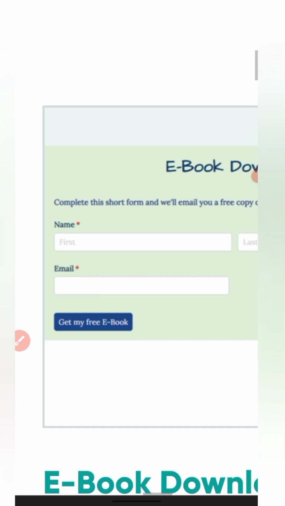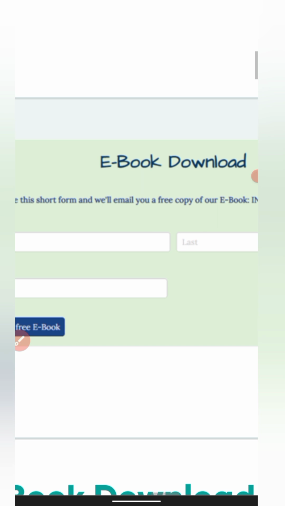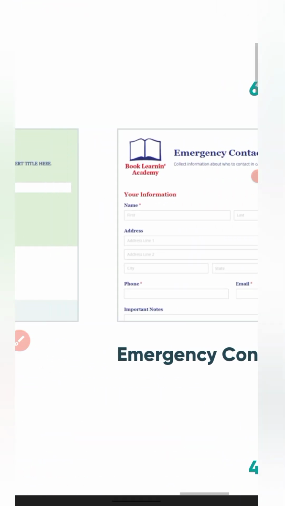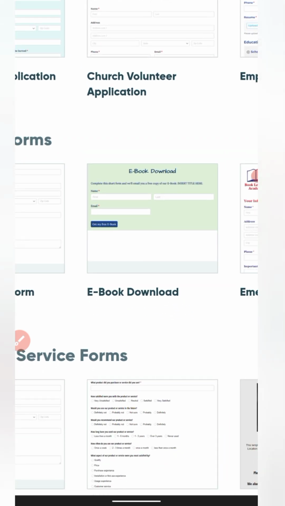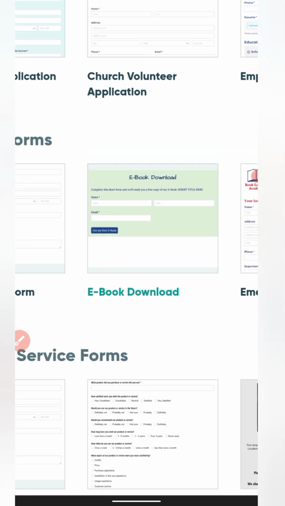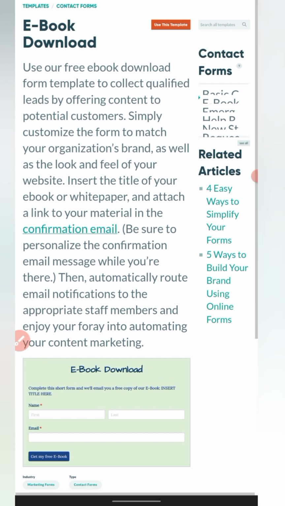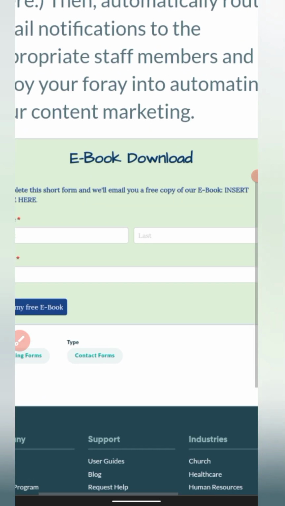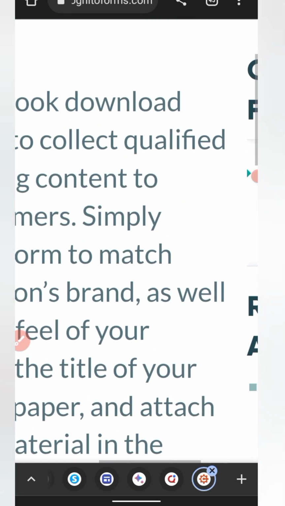You can also edit this if you're giving out a free video. All right, so that's that. Ebook download. So I'll be making use of this ebook download. This one is emergency contact. There's no time once we get what we're looking for. So click the ebook download. That's the one we'll be making use of. All right, so you can see the ebook download. Then go up, come to this red button, use this template.